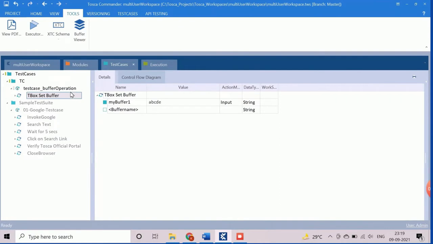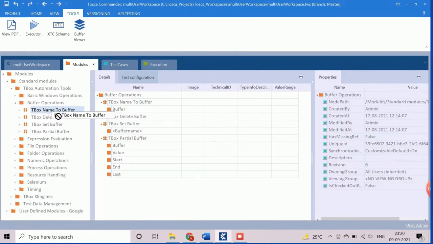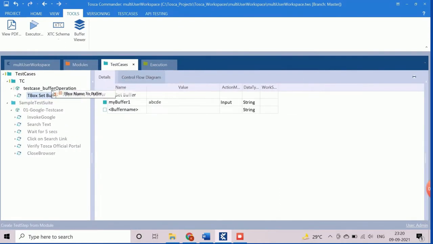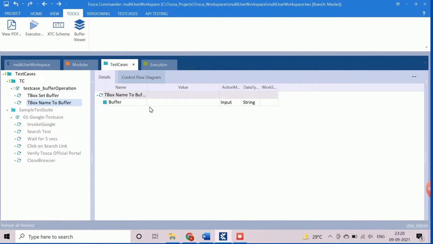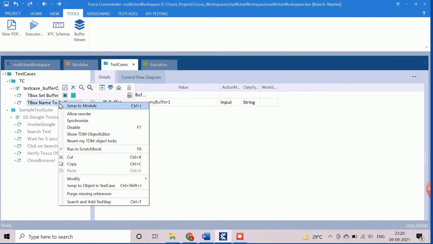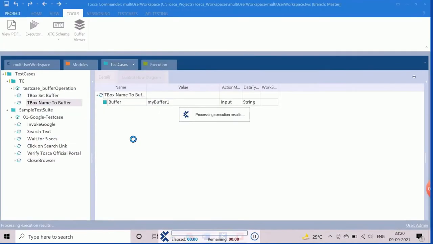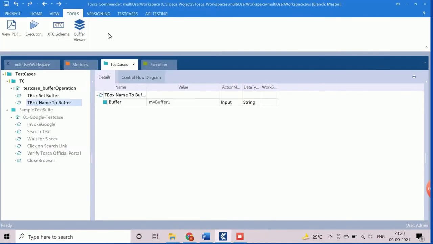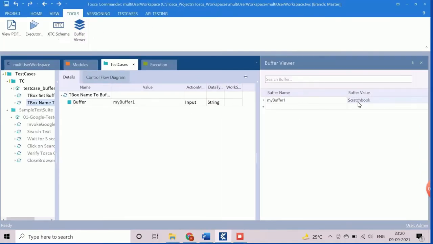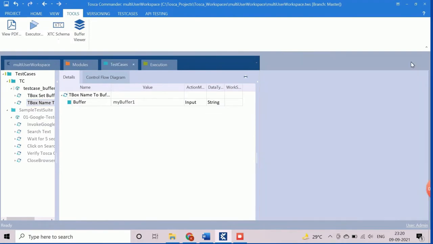Now we will understand the module TBox Name To Buffer. First, we will drag and drop it to our test case. Enter the buffer name in the value column, which will be assigned the test case name. Let's use the buffer mybuffer1 which was just created. We will execute this step in scratchbook to store the test case name into mybuffer1. In this case, the text scratchbook will be assigned as it was executed from scratchbook. We need to execute in the execution list to assign the actual test case name.